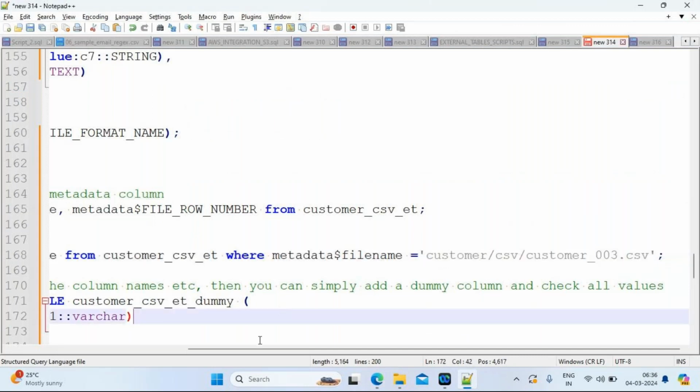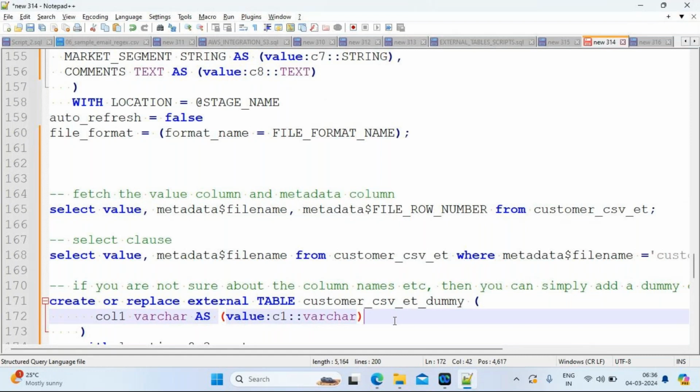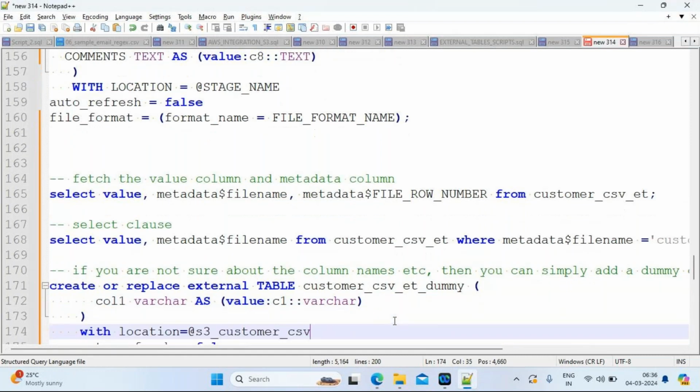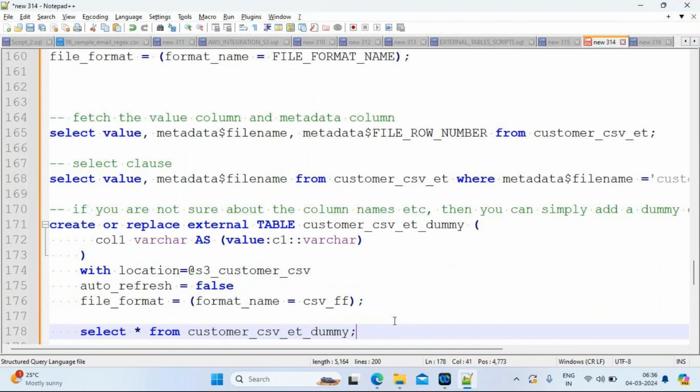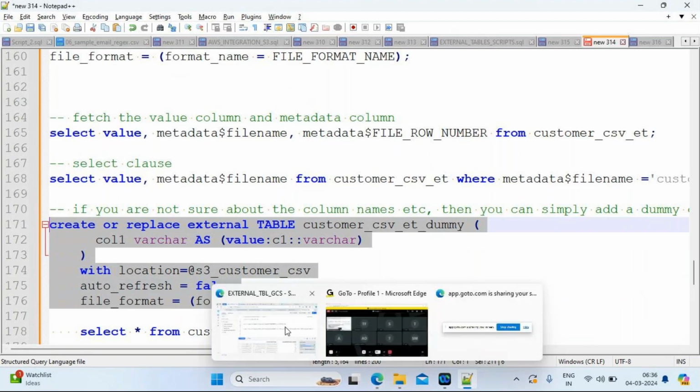Okay, the next thing is: you guys know an external table is going to have only one column, a value column. Now you'll get only this one column, so you can directly create the external table with that one column. I'll show this now. Just copy and paste it here.